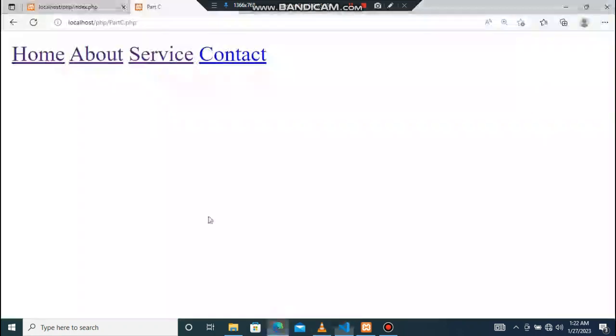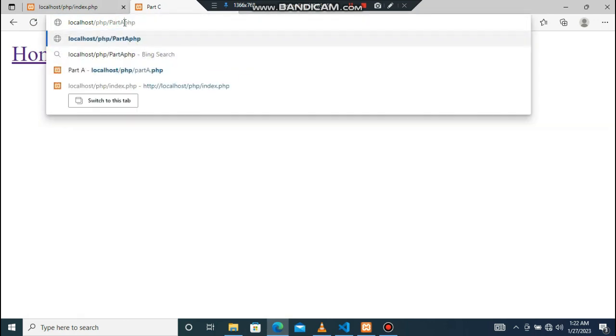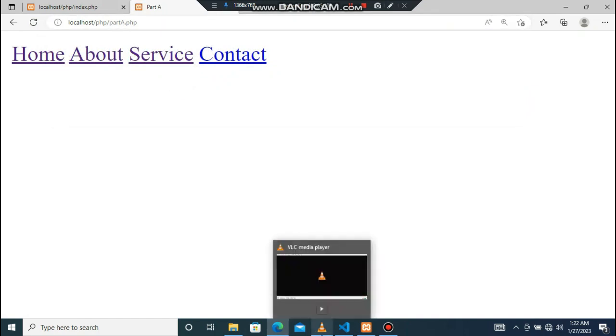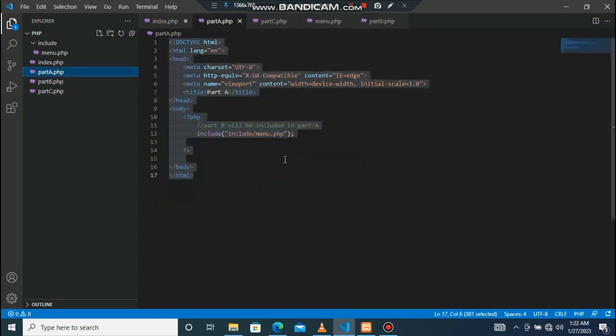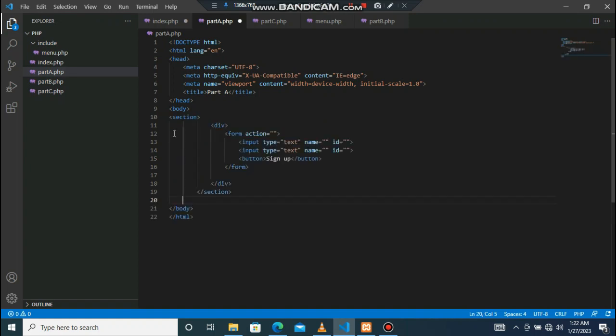If I come here and refresh, this is part C. Let me just go back to part A. Am I on part A or part C? Okay, this is part B, sorry for that. I want what I have in part A to be in part B, so let me quickly transfer this to part A. I don't need the PHP tag again, so I'll just change that and do my proper alignment.